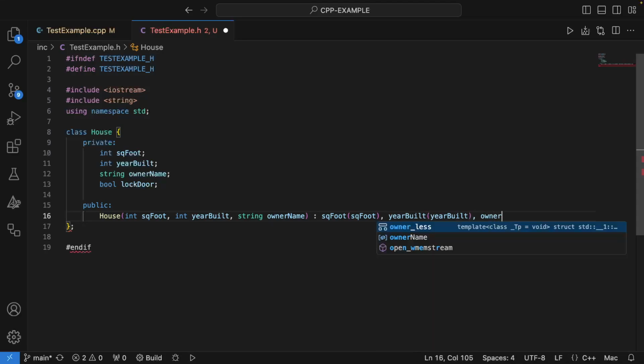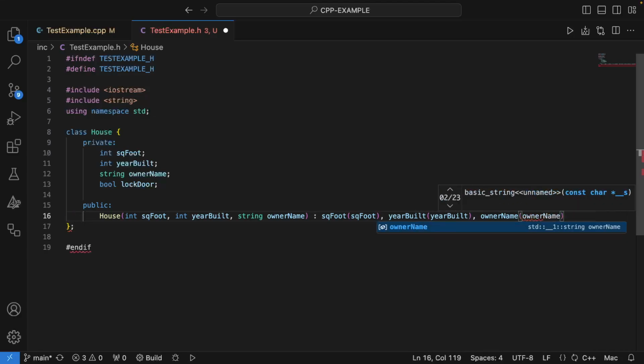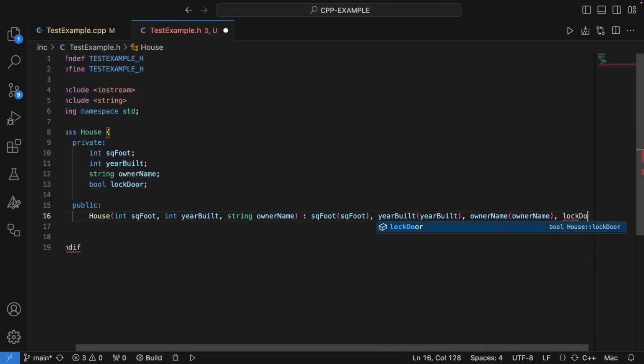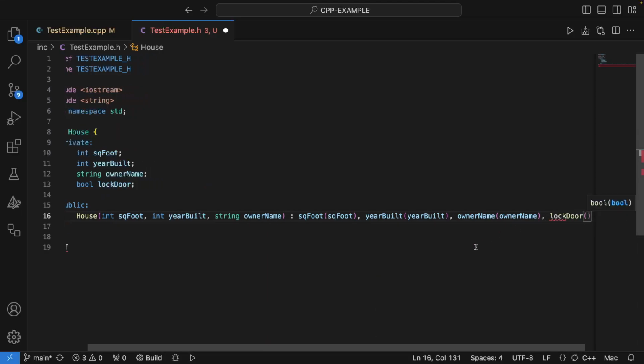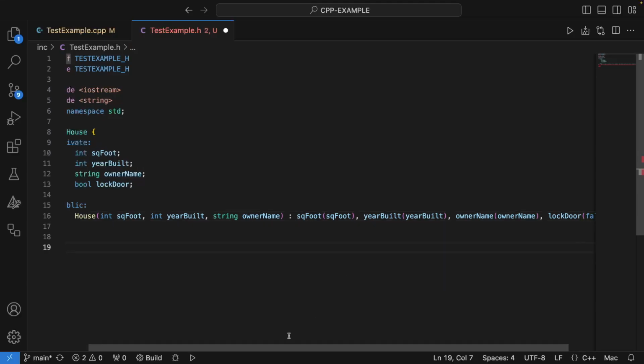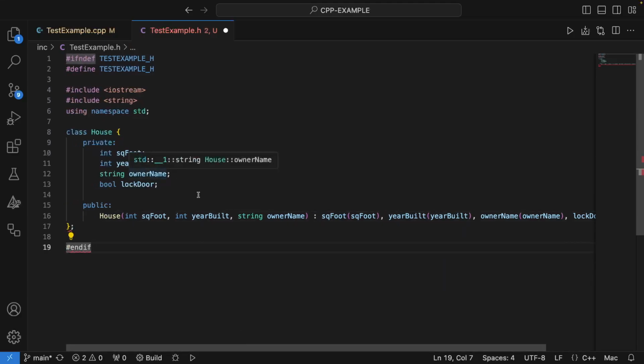And then owner name is going to be the owner name. Okay, this lock door. What I want to do for this one is I'm going to reference this variable. So lock door, but instead of passing it a value for my parameters here, I'm just going to set it to be false.